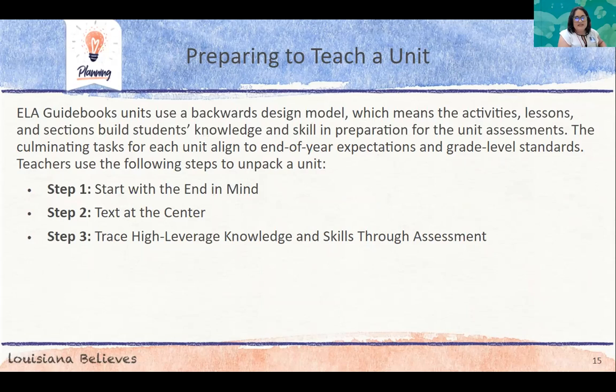Step 3 traces high leverage knowledge and skills through assessment. During this step, teachers write exemplars for each section diagnostic and the culminating task. Teachers determine the knowledge and skills the student should know in order to respond to each section diagnostic. These knowledge and skill look-fors should be considered high leverage and serve as a foundation for instructional decision-making. Teachers will need access to the Louisiana Curriculum Hub to access the unit's lessons and the teaching guides.